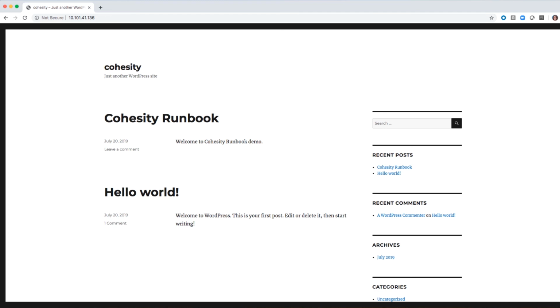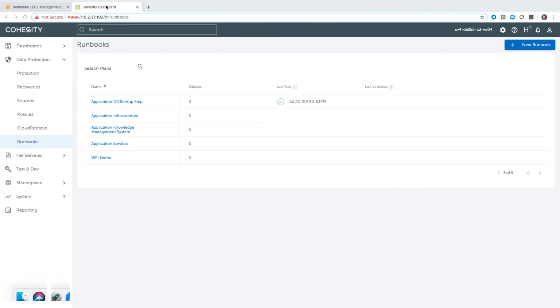There's a really quick way to test. What we're looking at here is that I grabbed the IP address for the application server. I plugged it into a web browser and it launched the web page for that application in the cloud. Now we can head over to the Cohesity dashboard. We can verify that the process successfully completed. And so we have done full circle.